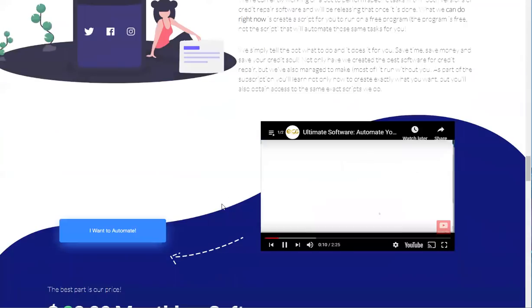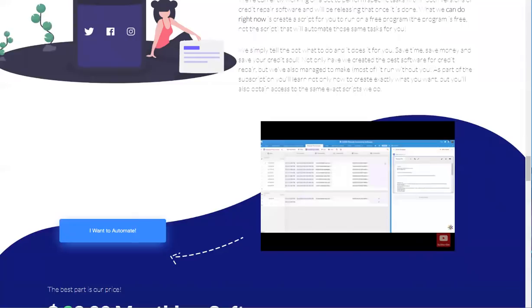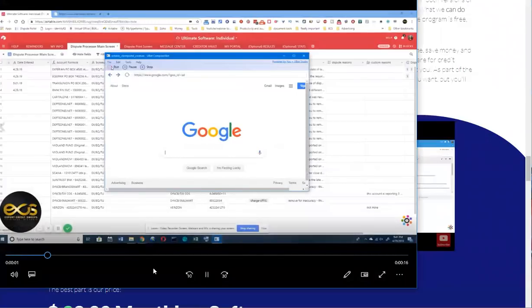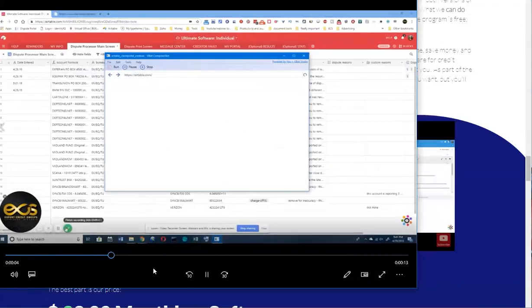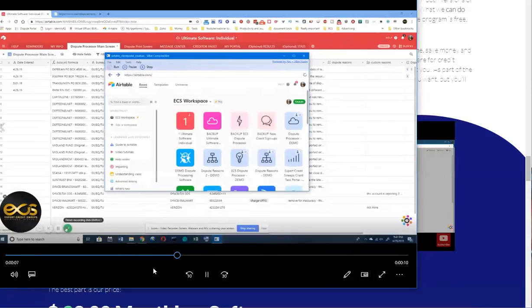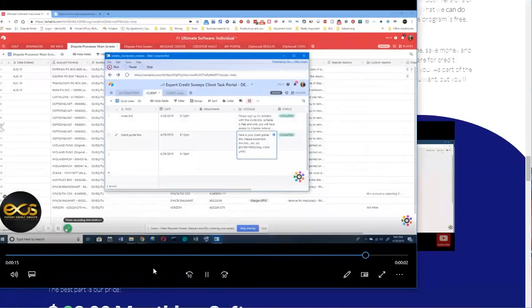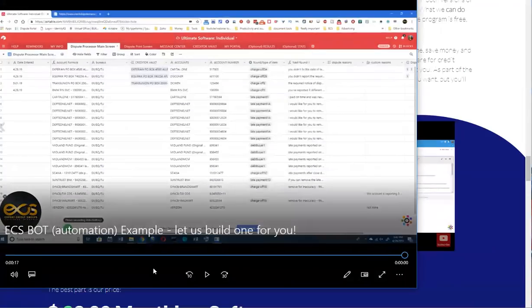Let me pull up this video. What you're going to see is a bot that I created just as an example. I made it so that it will log into Airtable for me, and you're not seeing the login because it goes so fast. It's logging into Airtable and creating my client portals for me, then emailing the clients their invite link as well as their client portal link, and then it's copying and pasting it and doing it all over again.